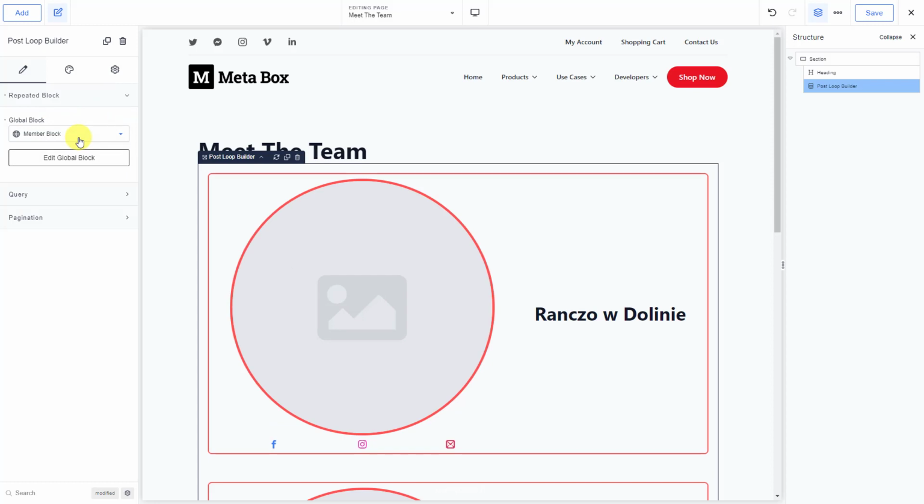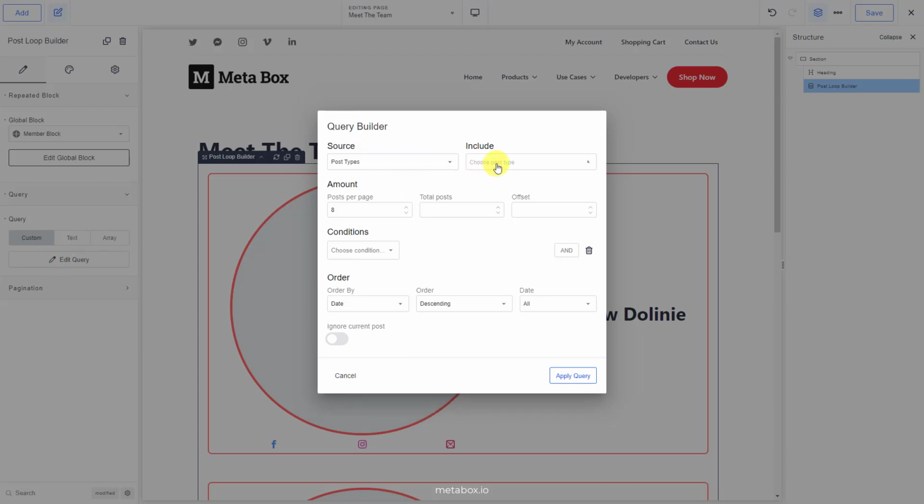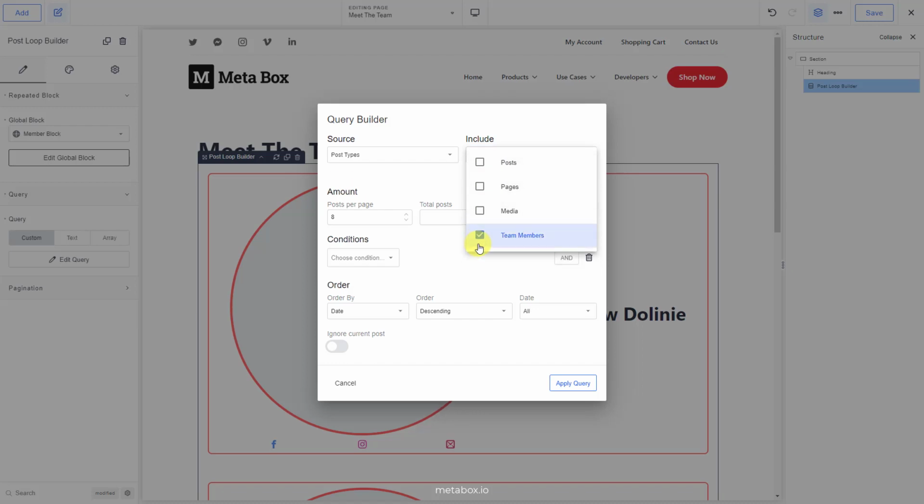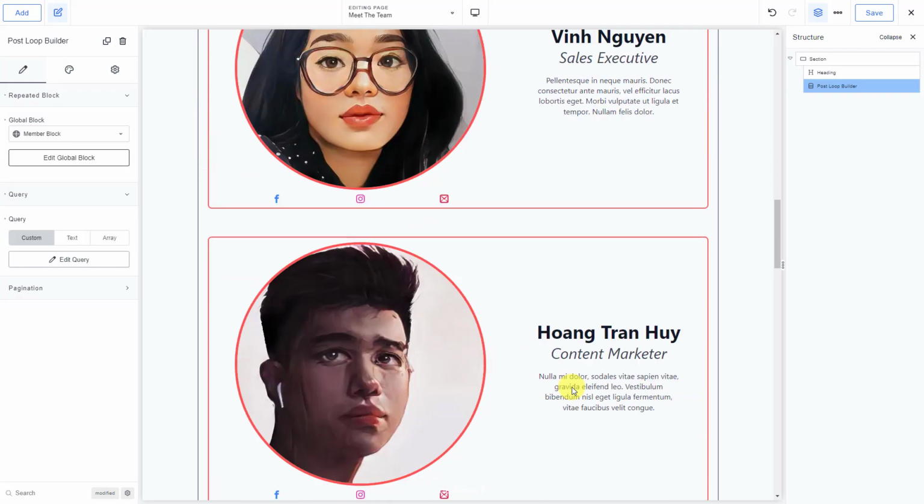To stipulate the source of data in the team members you want to display, go to the query section, set it as the custom type, and edit the query like this. In the source data, it'll be automatically set as the post type. Then choose the name of the team members you want to get the post from. To limit the number of posts you want to display on this page, enter the number here. After applying the query, the team members' information has just been obtained.